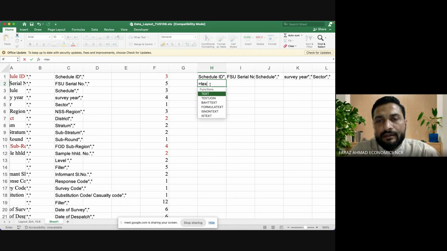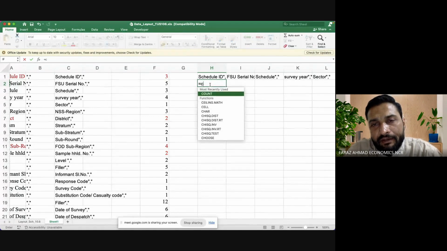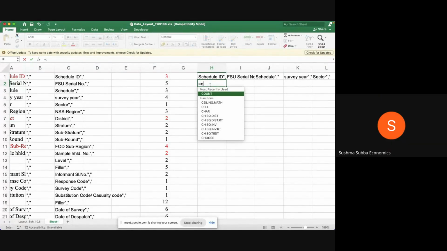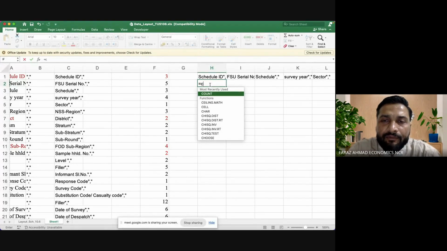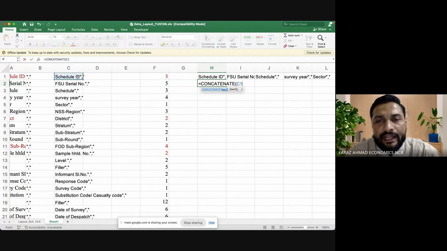TEXTJOIN. Maybe you can try concatenate, selecting one cell at a time, then comma, then another cell. Yes, that can be done. So then again you have to do it 30 times. No, concatenate, tell me then. Sir, I did it 30 times.